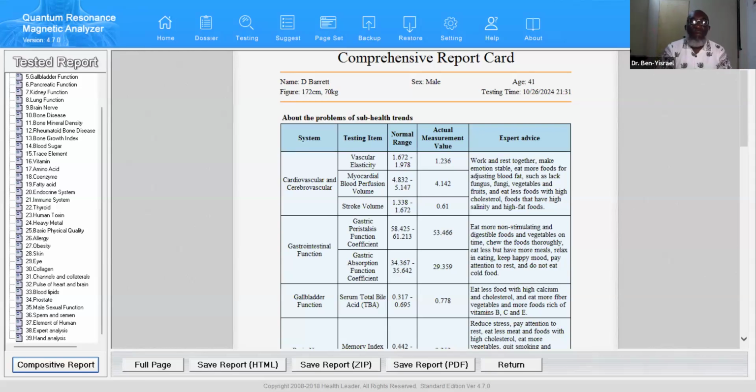But would you not suggest sending them the comprehensive report instead? No, send them the compositive. The comprehensive confuses them. It's too complex, too much information. You just want them to focus on what is of concern.